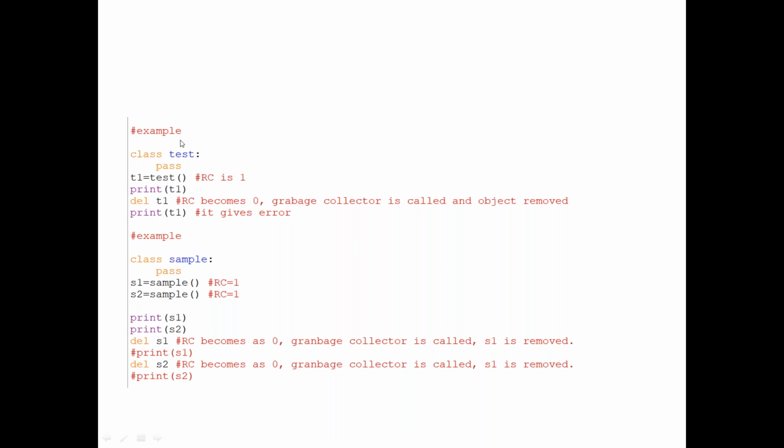So class test, I have some test class name pass. If you feel that you don't have anything to write and it should be an empty class, then you can use the pass statement so that you will not get any error while executing the program. So t1 equal to test, object is created, rc is 1, print t1. So system is going to print the class. Delete t1, so rc becomes 0, the garbage collector is called and the object is removed.